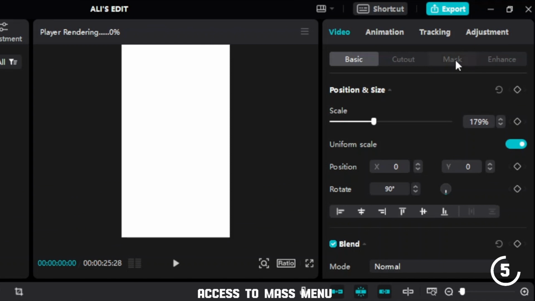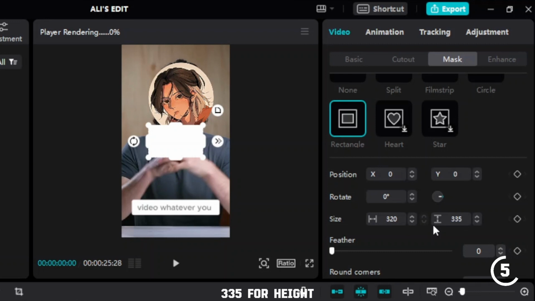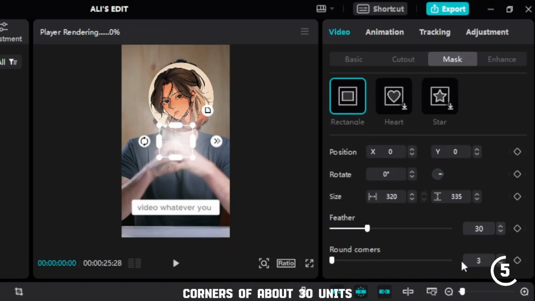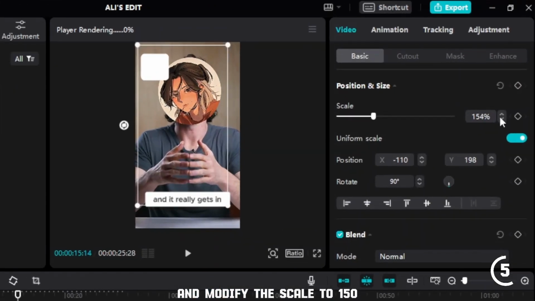Access the mask menu and choose Rectangle. Adjust the size to 320 for width, 335 for height, and add rounded corners of about 30 units. This will yield your white square. And modify the scale to 150.